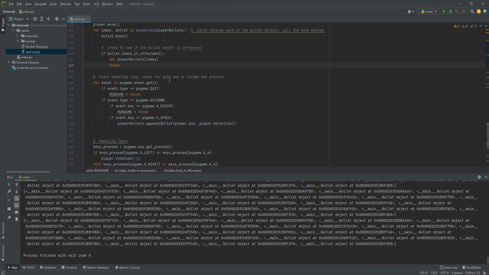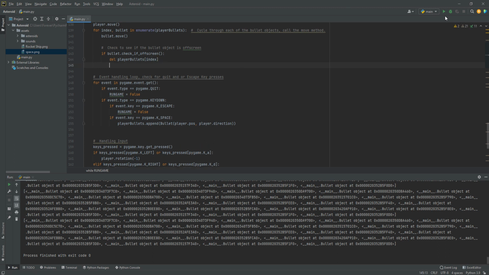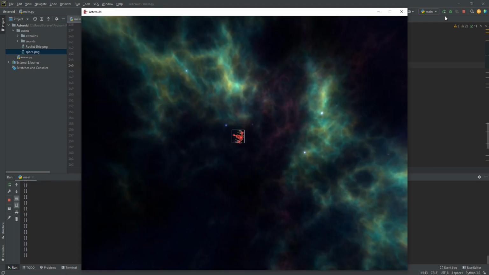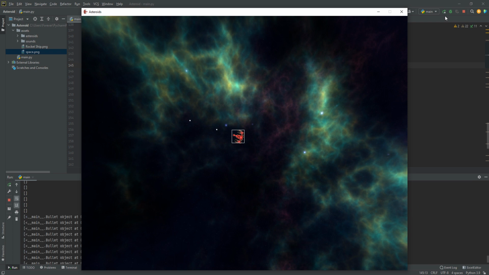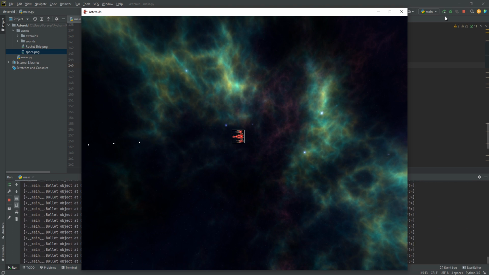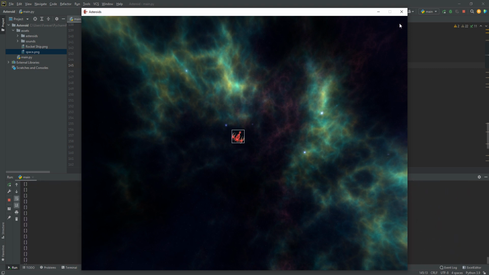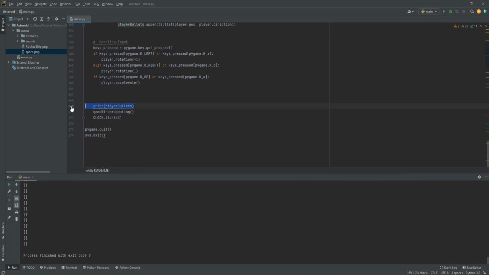Do we want to break the circle? No, we don't want to break it yet. So we go here and we play. Alright, we're still printing the player bullets list. If we shoot there, back to zero. Back to zero. See all the objects, and then the objects get removed. It works. And the bullets are being removed from the game. So that's fantastic. We can go down to the bottom here. We can stop printing that player bullets list.